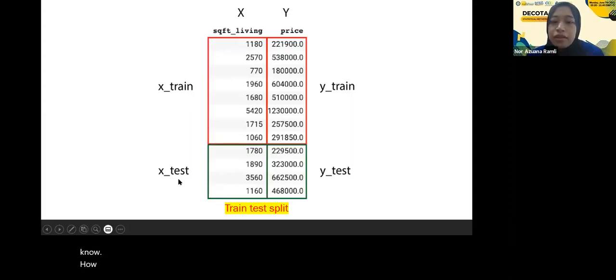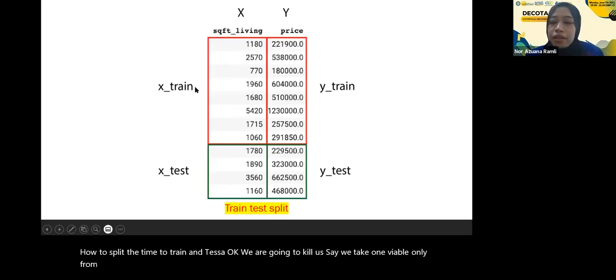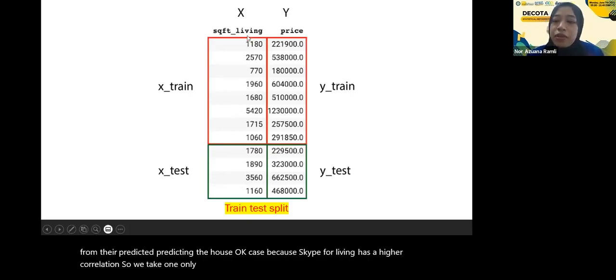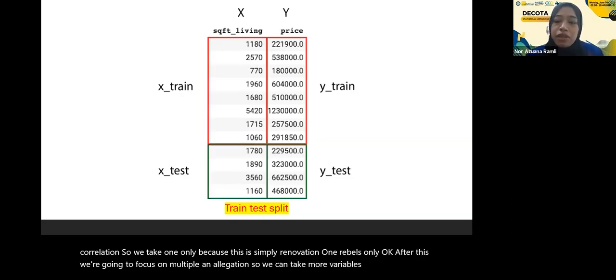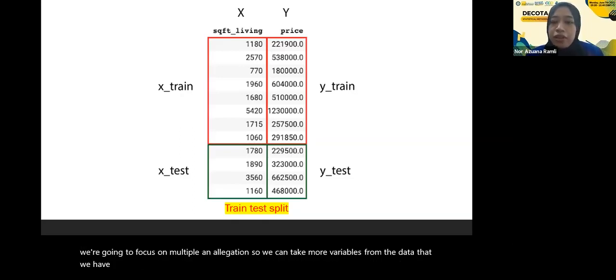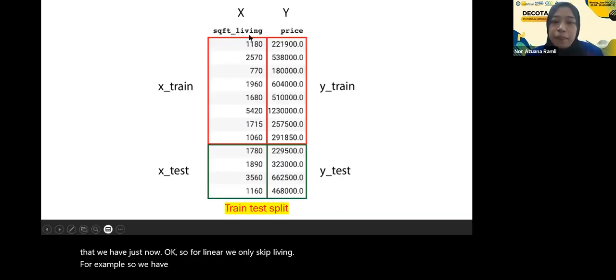Let's say we take one variable only for predicting the house price. We take square foot living because it has a higher correlation. We take only one because this is simple linear regression, one variable only. After this, we are going to focus on multiple linear regression, so we can take more variables from the data that we have just now. For simple linear regression, we only take the square foot living. So we have these variables, square foot living and price, and we're going to split this data into train and test.